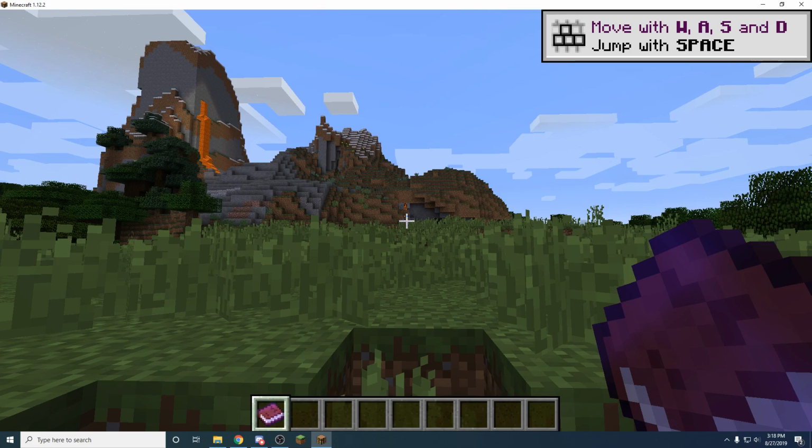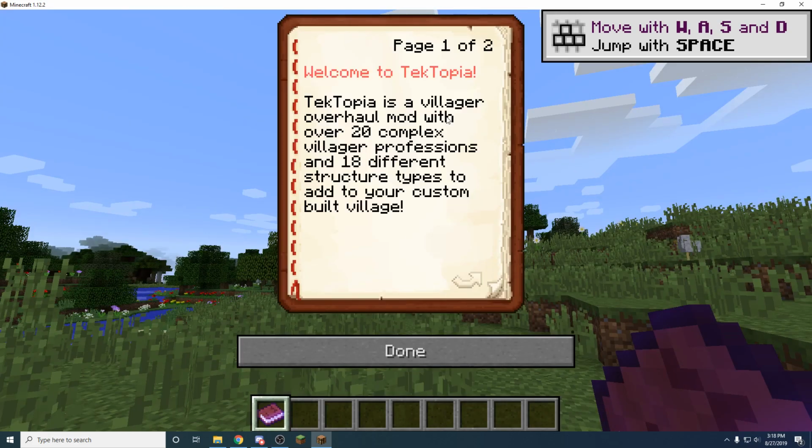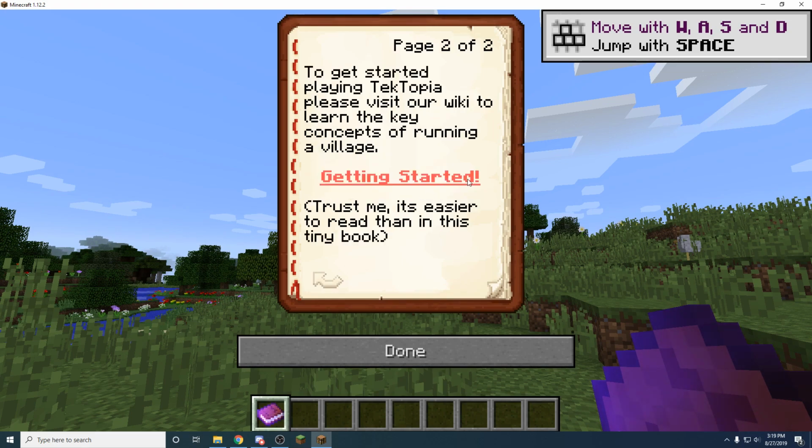You get a book along that says, Welcome to TekTopia, goes over the complexity of it, and it will also link you back to the wiki. So yeah.